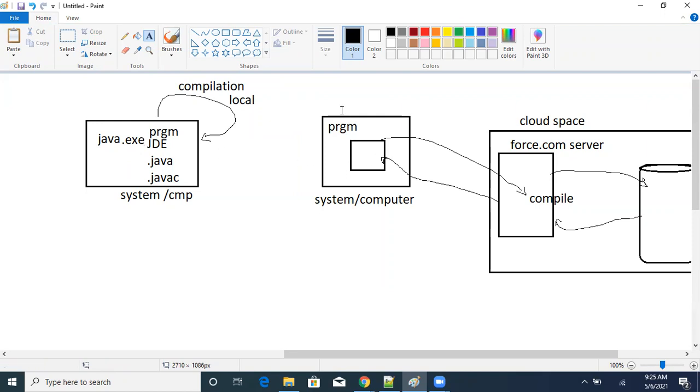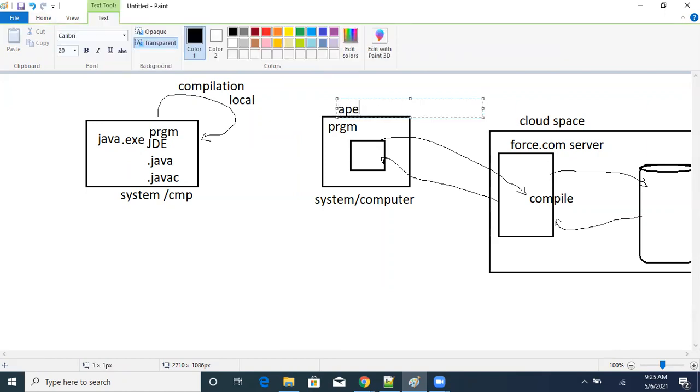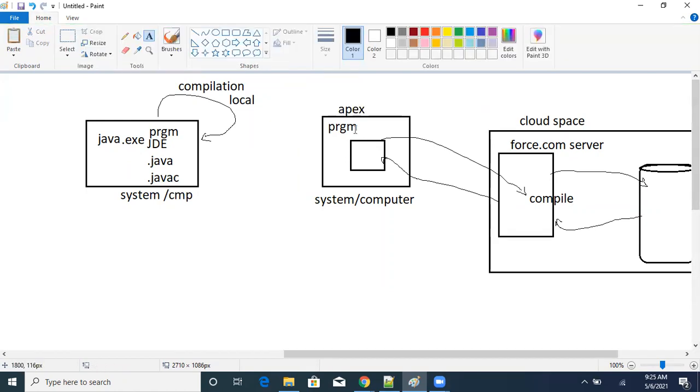But for our Apex, you do not require that. It's very simple. Whatever Apex program you write will go to the force.com server. So that's why you do not require any software. That comes under an on-demand program. On-demand program means you do not require any software.